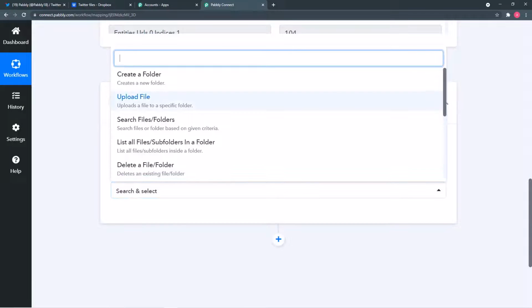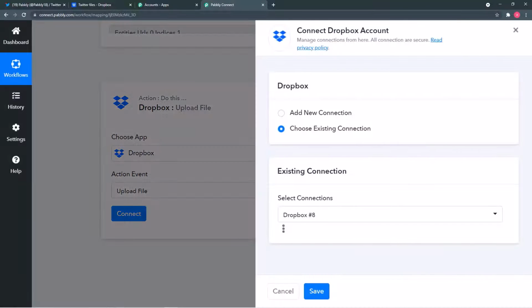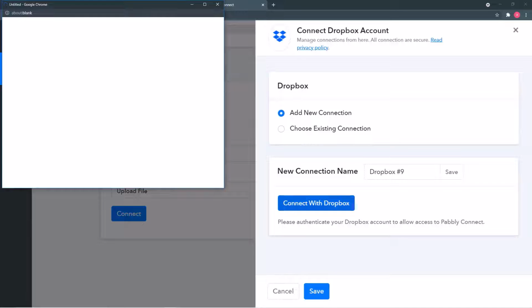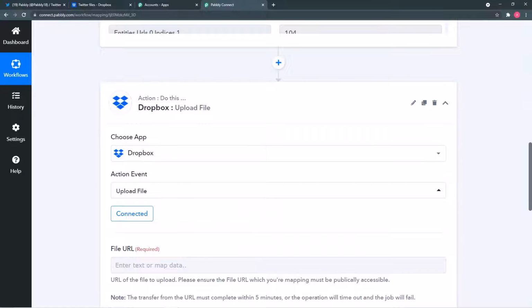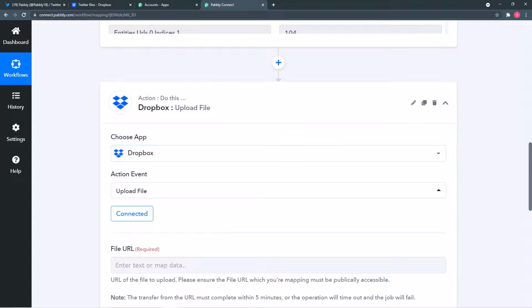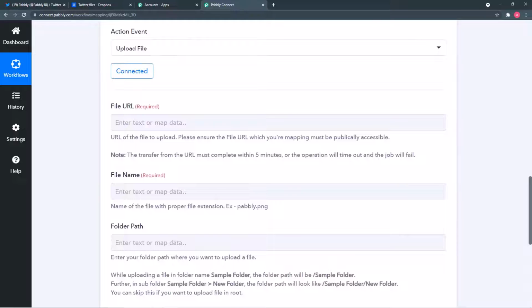And from the action event, select the action event as upload file. Now click on connect, and from here select this add new connection, and then click on connect with Dropbox. Alright, so the authorization is successful. As I have already logged in my Dropbox account, it might ask you for the account you have in Dropbox in another window in which you just have to select your account and the authorization will be successful like this.